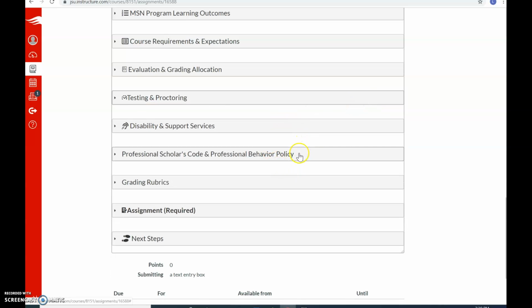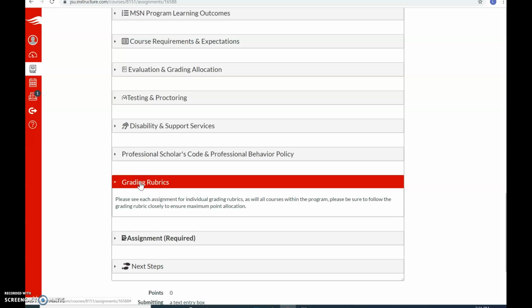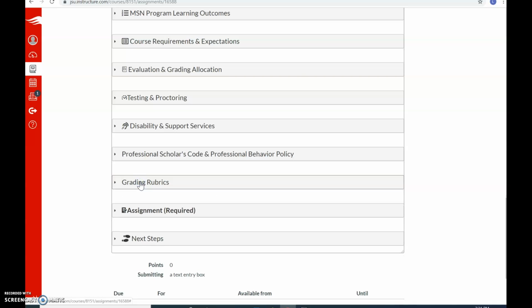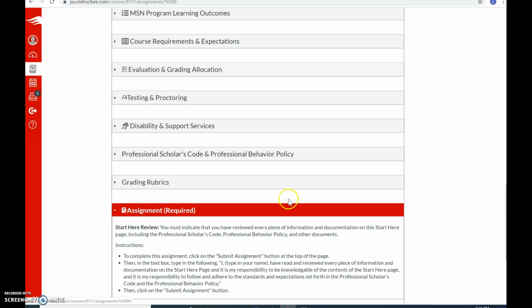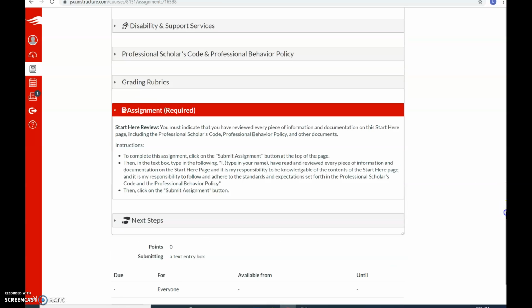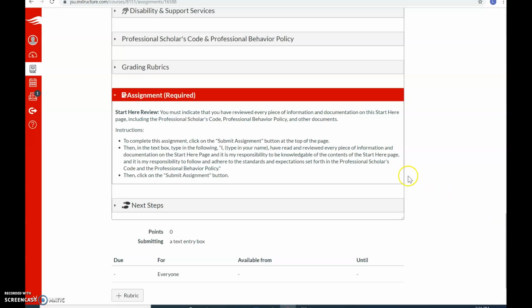These are some policies it's important for you to review. All nursing students are required to follow the Professional Scholars Code and the Professional Behavior Policy. Your grading rubrics will be individual for each assignment, so there won't be anything here that's useful to you. Your assignment is just to acknowledge that yes, I did everything I was supposed to do on this page and I read everything I was supposed to read, especially those policies that you're agreeing to comply with.